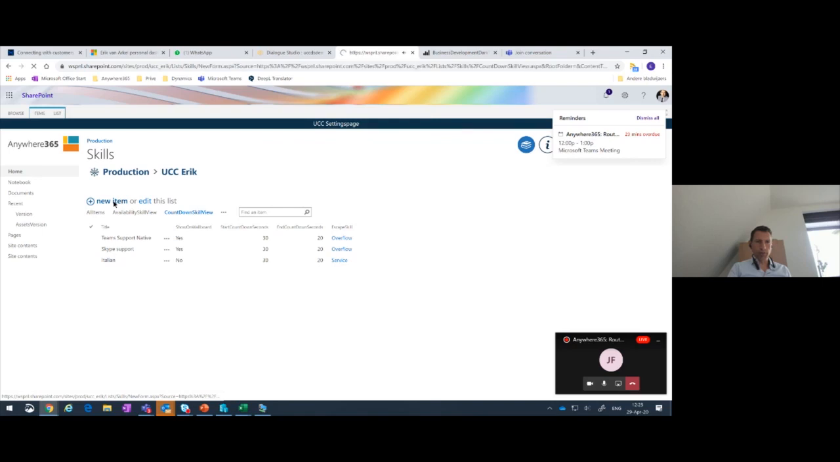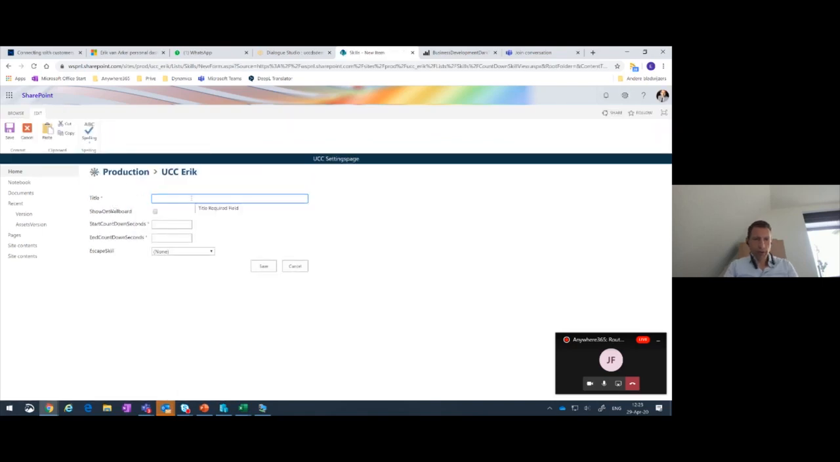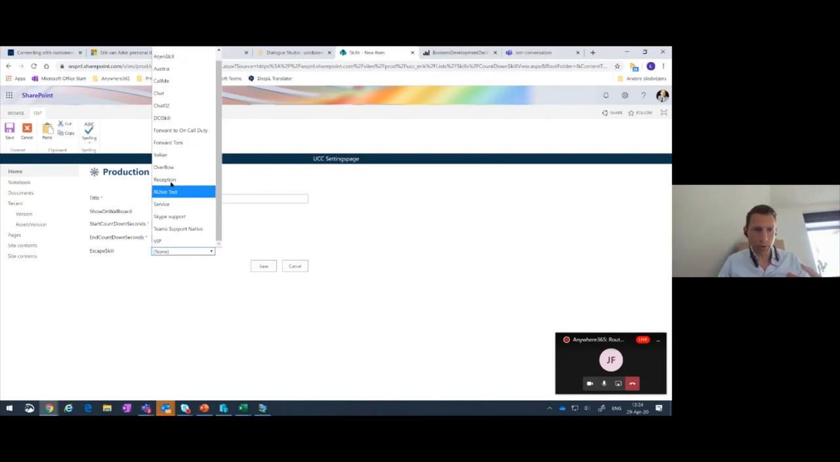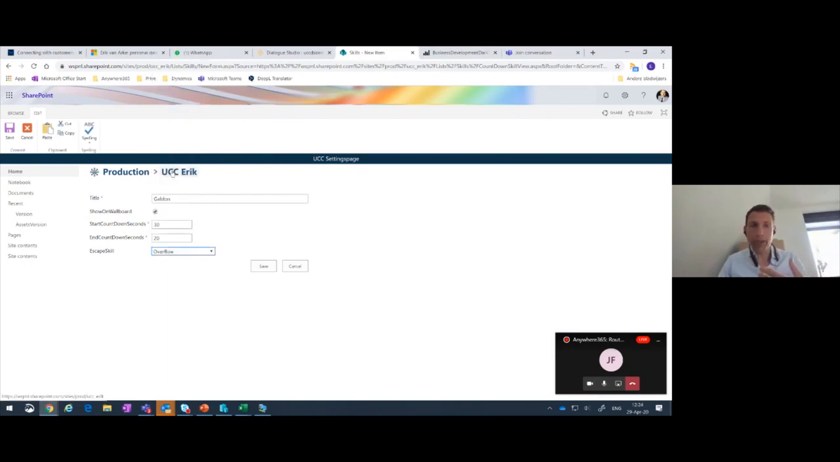Let's do a new one. Let's say Gelden. I want it on the wallboard, and for the first 30 seconds, I only want agents who are very, very skilled on Gelden. After the 30 seconds, drop down from 100% skill value to 0 in, let's say, 20 seconds. And after the 50 seconds in total, and we haven't found someone, we will just go to an overflow, which is already a skill in my system from previous demos.